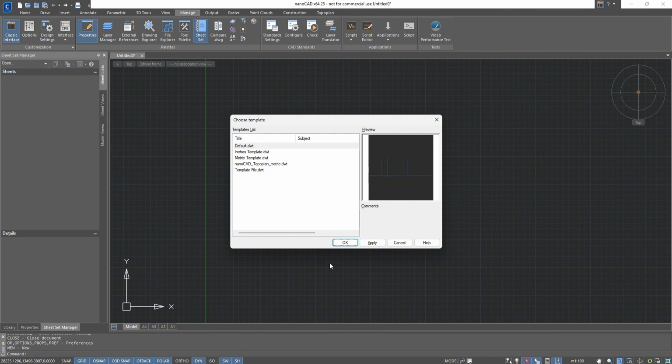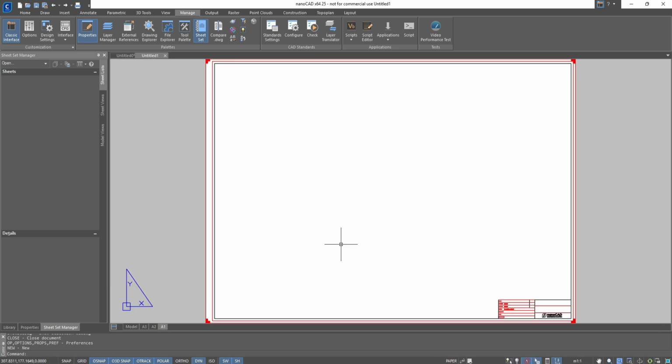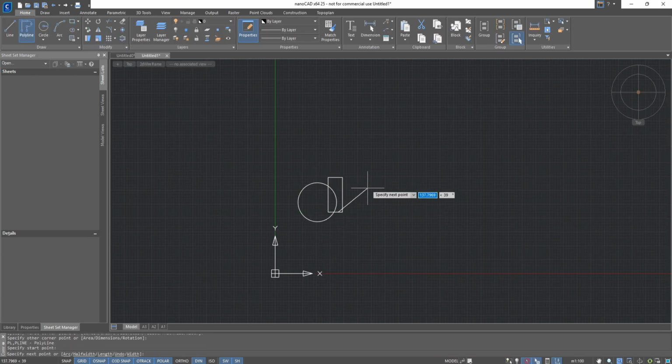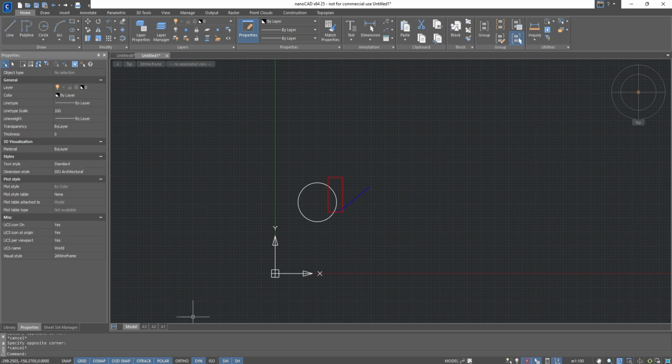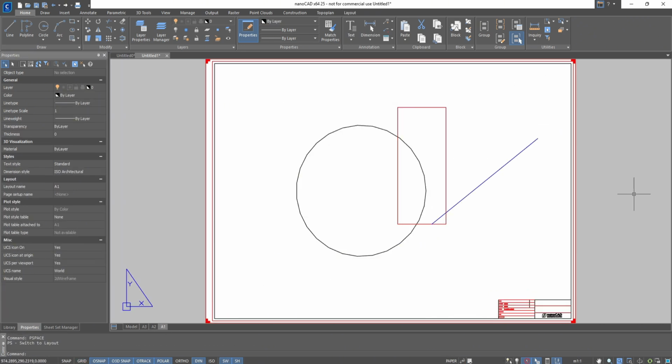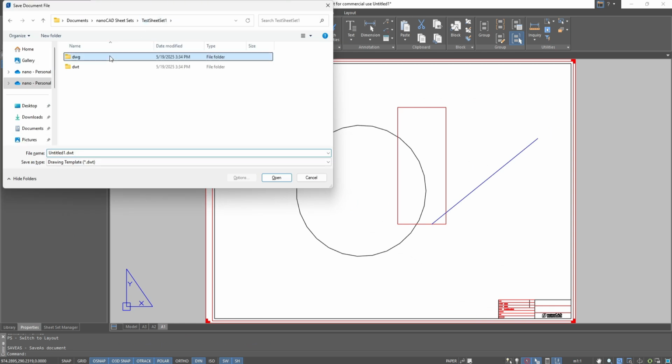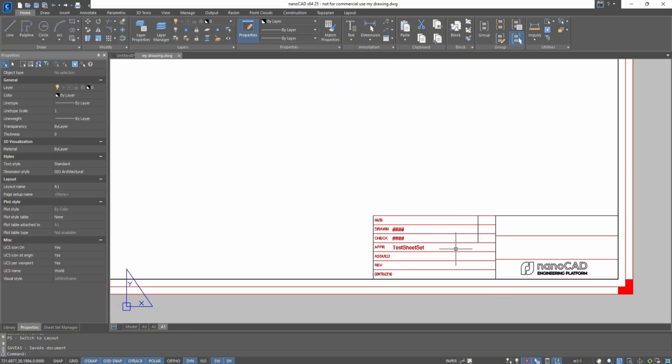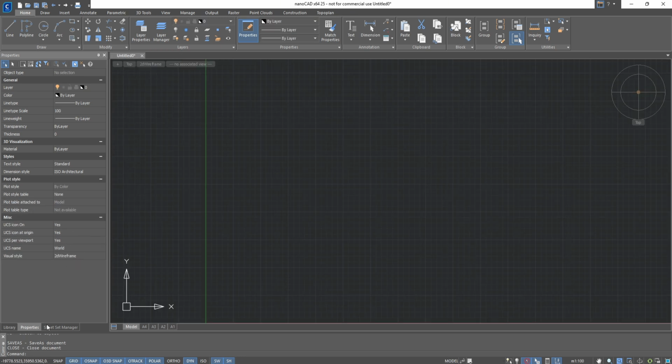Now, let's create a new project. It suggests which DWT file to choose. Let's choose my template. Draw something in the model space. Let's say we made one drawing and save it in DWG format. We see that the frame contains hash characters. This means that our project is not attached to the sheet set.